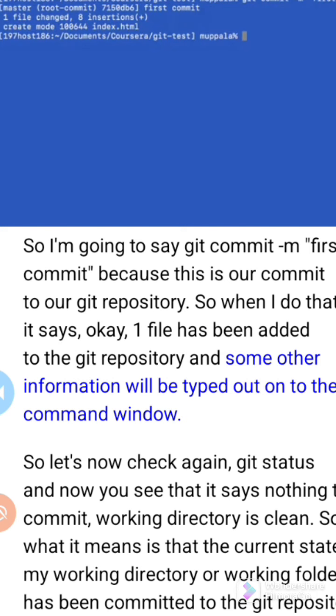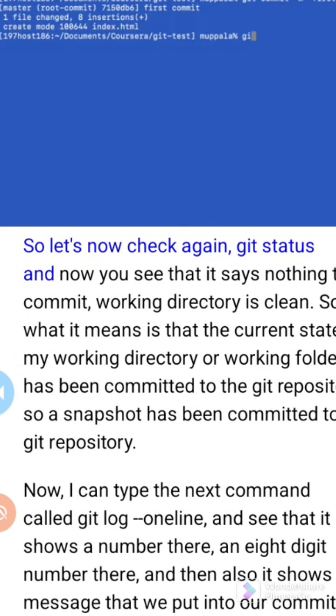So let's now check again, git status. And now you see that it says nothing to commit. Working directory is clean. So what that means is that the current state of my working directory or working folder has been committed to the Git repository. So a snapshot has been committed to my Git repository.